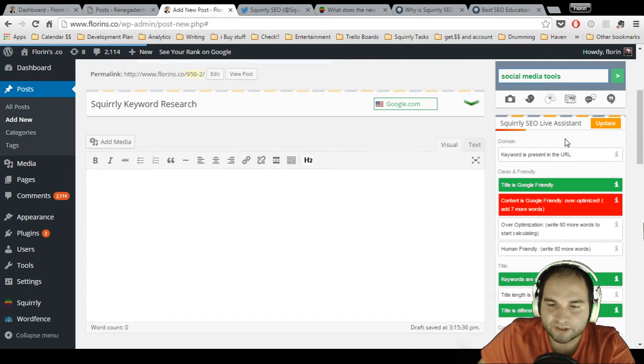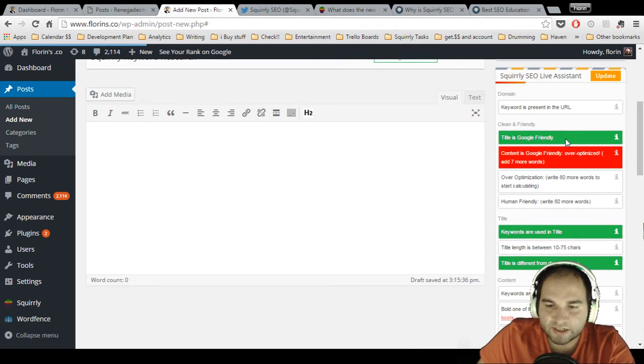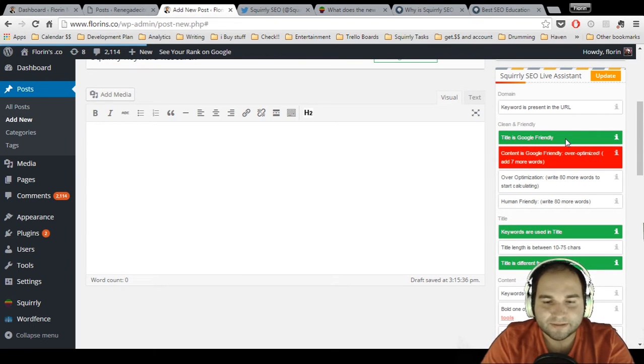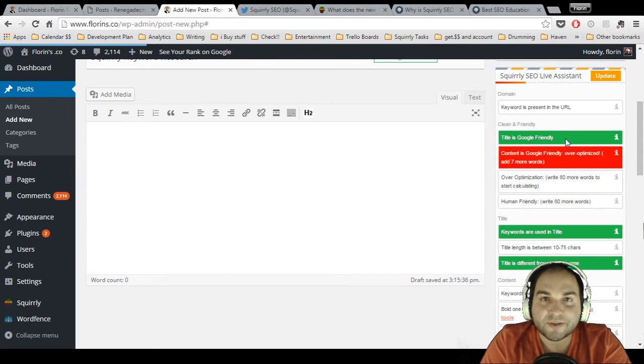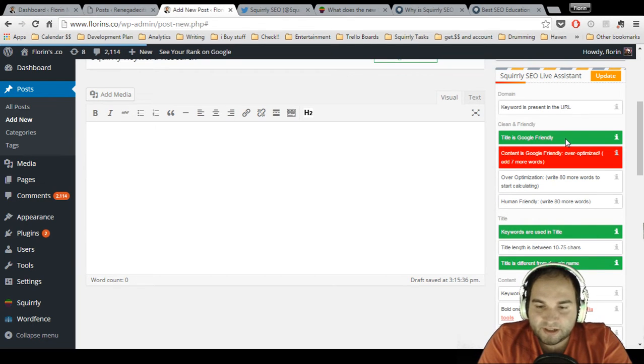So here in the Squirrly SEO Live Assistant, it shows me a couple of items already. Some of them are white, some of them are green, and some of them are red. So the white items are items that haven't been dealt with yet, and they are important to turn from white to green. Now, if you turn something to red, that means that you're doing something wrong or that something has been overlooked and you need to take care of it. Currently, it says that my content is not Google friendly because it's over optimized.